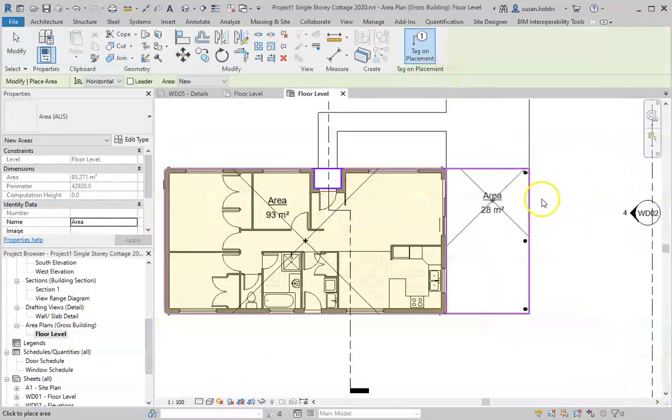Now you can also see that when I hover my mouse with the area tag outside of an enclosed area, it says area not enclosed. So you can't place and calculate something that's not in an enclosed area with those purple boundary lines around it. If I move my mouse now inside the purple boundary area, you can see that it does automatically say area and 28 meters.